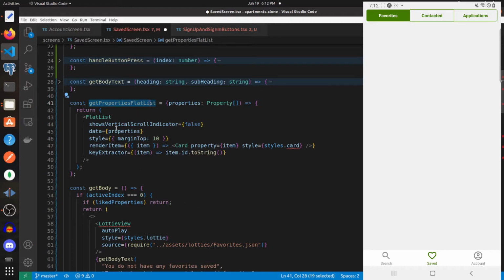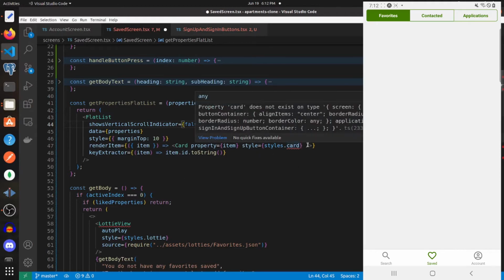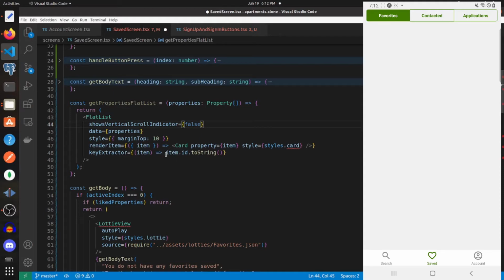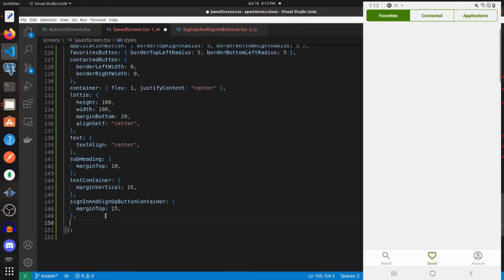We'll set showsVerticalScrollIndicator to false. Data will be equal to properties. Style will have a marginTop of 10. renderItem is going to be a Card. The property is going to be the passed in item. And then we need to create a style called card. And then the keyExtractor is going to be the item.id, and then we have to convert that to a string. So let's create this card style and then see how it looks. And that card style is just going to have a marginHorizontal of 0 and then a marginVertical of 5.